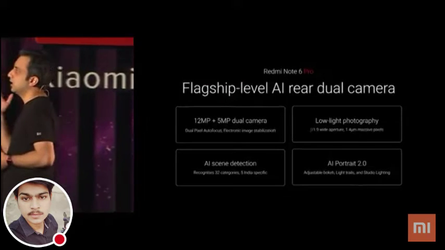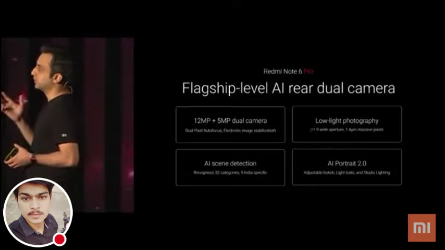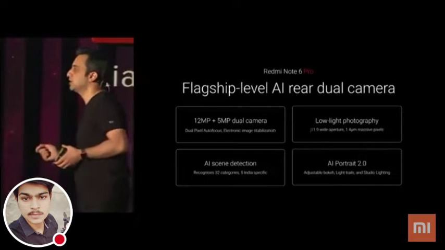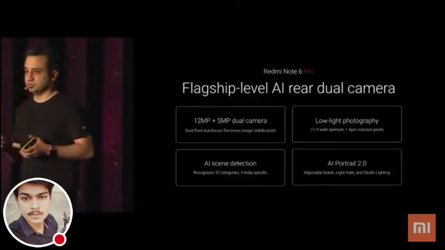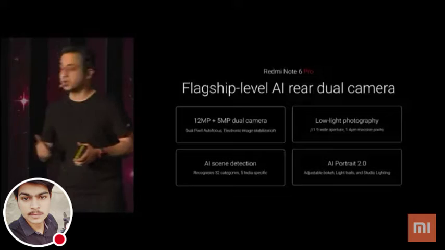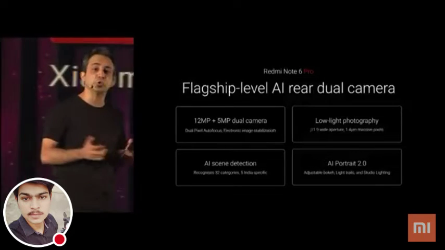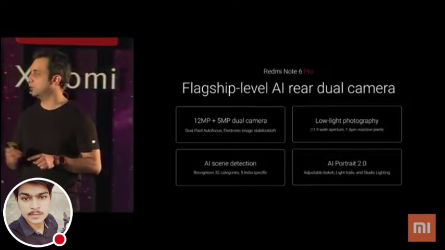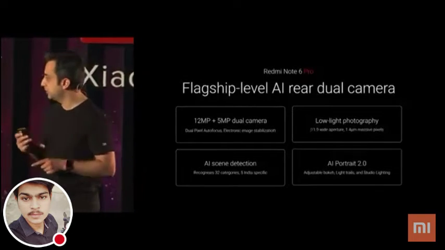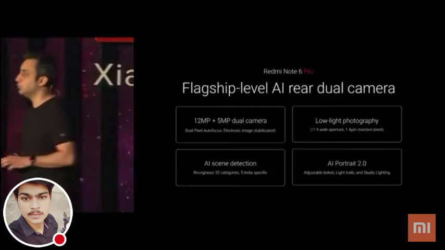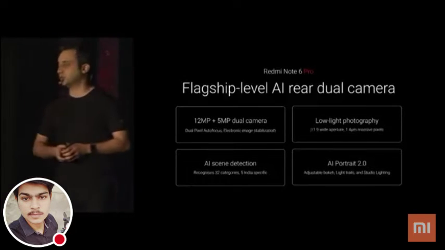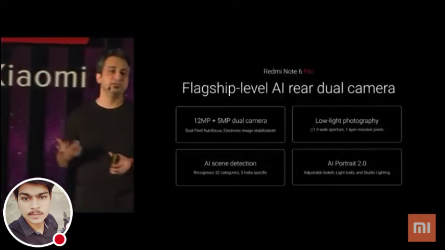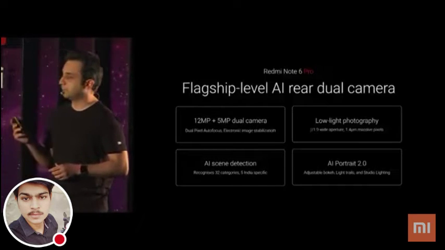So to sum it up, flagship level AI rear dual camera, you got an incredible 12 megapixel plus a 5 megapixel depth sensor. It has dual pixel autofocus. It has electronic image stabilization. You get better low light photography thanks to the wider aperture and the larger pixel size. You've got AI scene detection coming in and recognizes 32 categories. And of course, what we just saw, really dramatic, really cool AI Portrait 2.0, where you can control your bokeh, you can have light trails and really dramatic studio lighting as well.